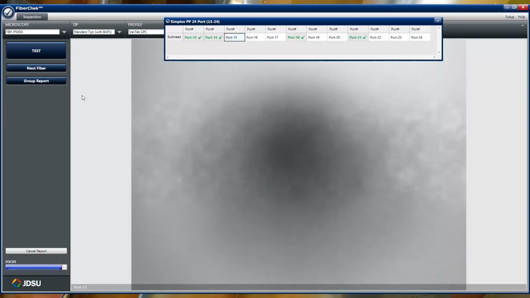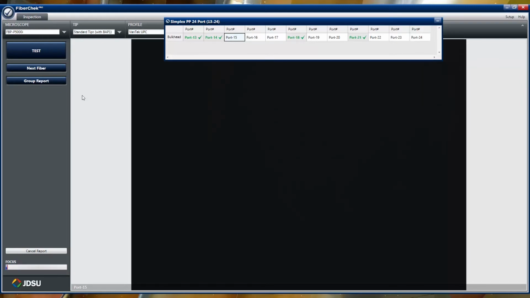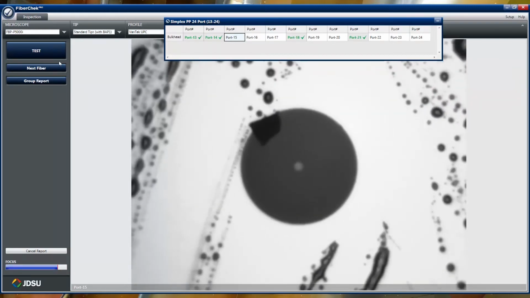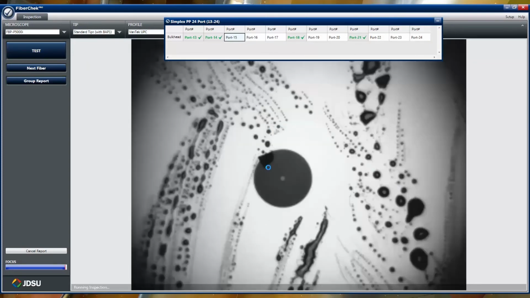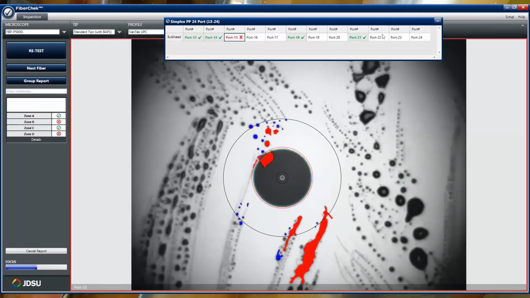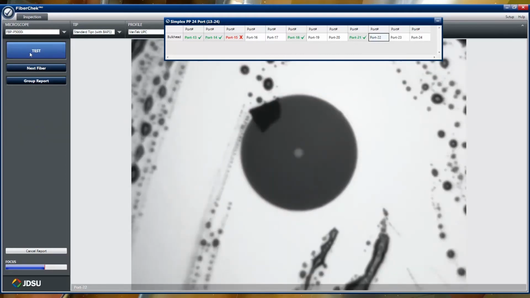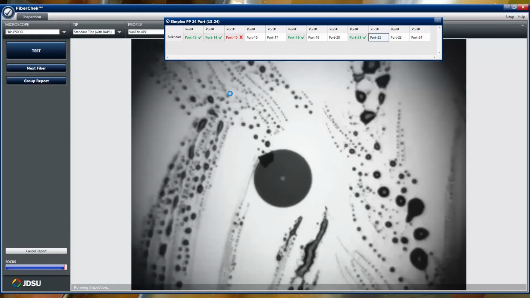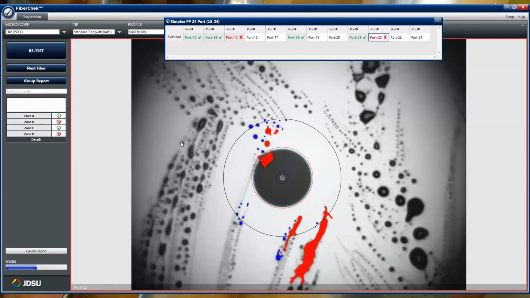Let's do a fail here because this is another really cool function. I just get so excited about this stuff. So we're going to do port 15. We'll test this. Obviously we get a fail there because I got my finger all over that. We'll do another test down here on port 22 just to get some fails.